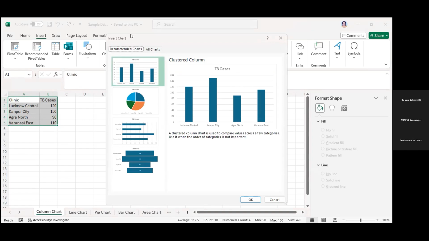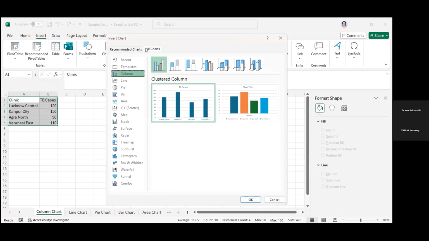Most of the time, thanks to AI in Microsoft Excel, there is a mechanism where, based on the data you have entered, Excel recommends the best chart. But remember, it is not always correct. But in this case, it is correct. That is why I clicked on it. So we can select all charts.